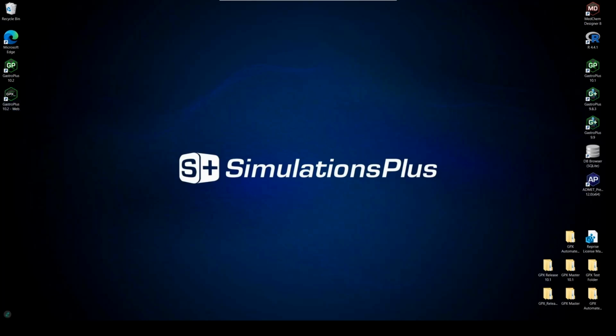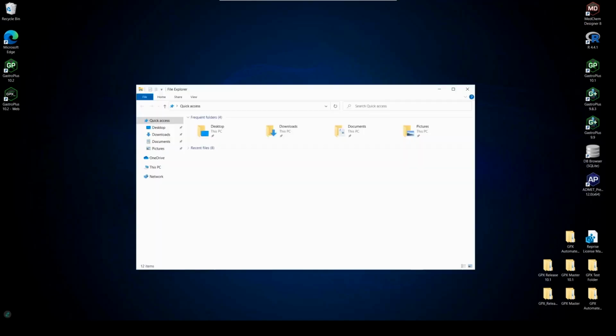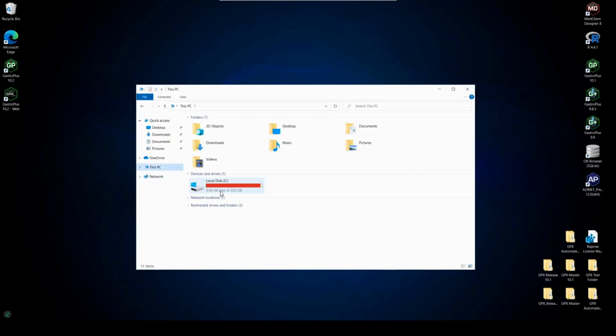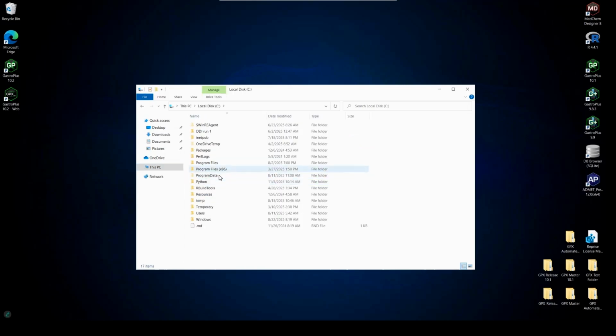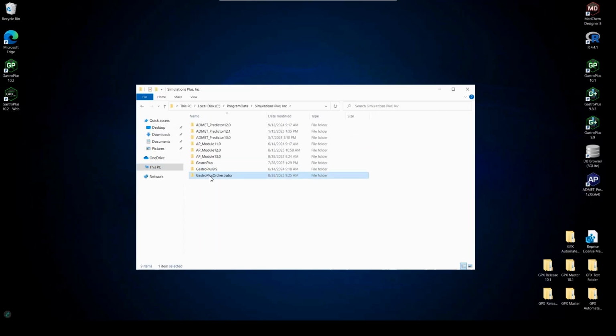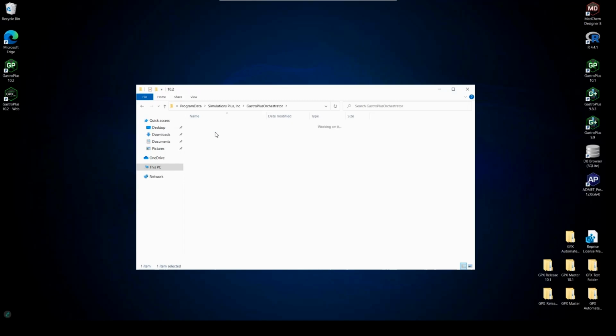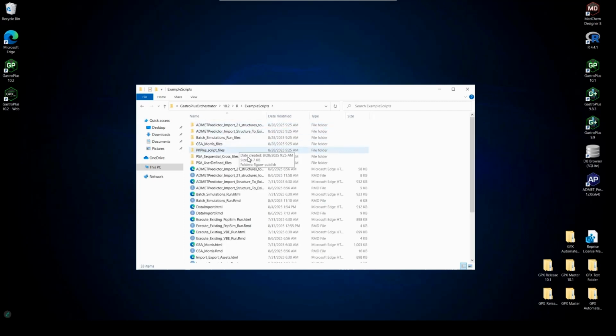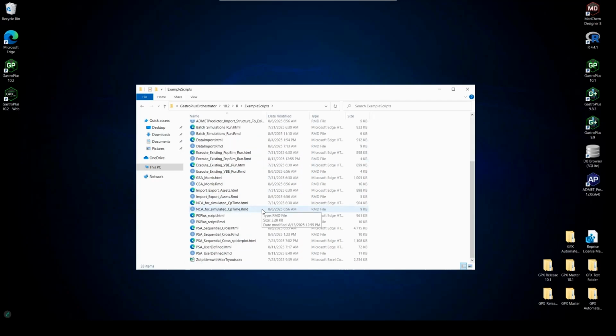So let's move on to where the Orchestrator components are stored. I will navigate to File Explorer, This PC, C drive, ProgramData, Simulations Plus, GastroPlus Orchestrator, and 10.2. You will find the Python package, an R package, and a set of example scripts in this folder. Example scripts are really helpful starting points to replicate and modify your own workflows.